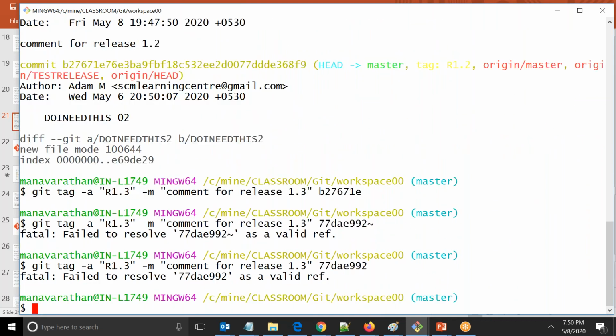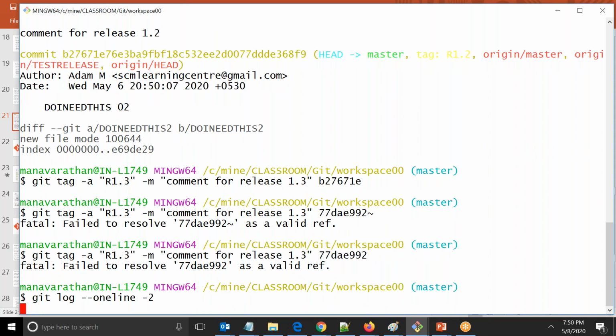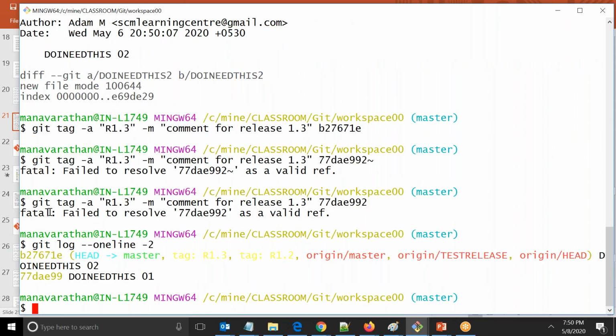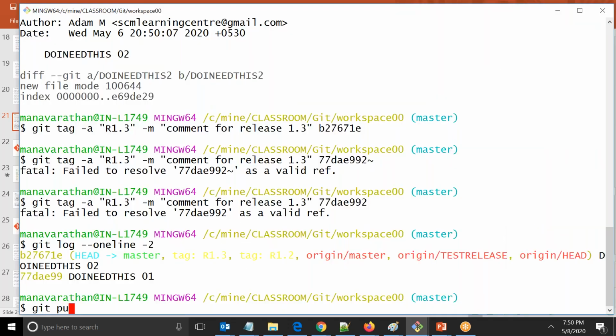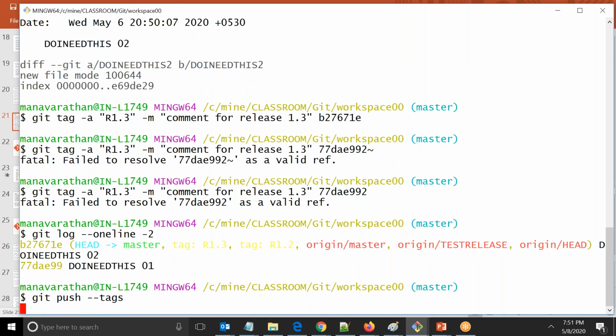Let's assume that I'm trying to apply it. It will not allow. So first we need to understand that we can apply a tag only to one commit at a time. However, one commit ID can have multiple tags on it. By default all of them will be available in your repository only. Now if you have permission to push the changes to the central repository, you can go ahead and say git push --tags. Now it's going to push only the tag references to your central repository.